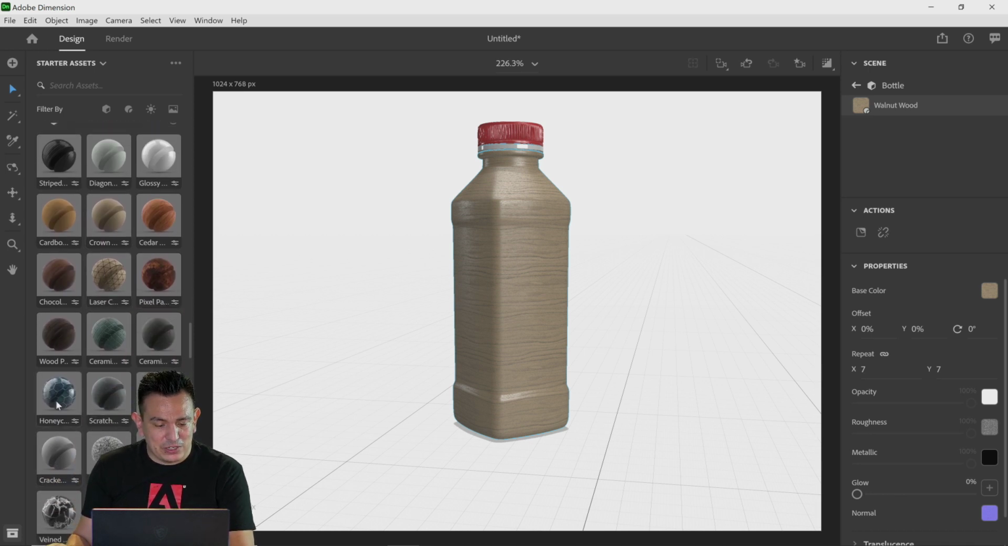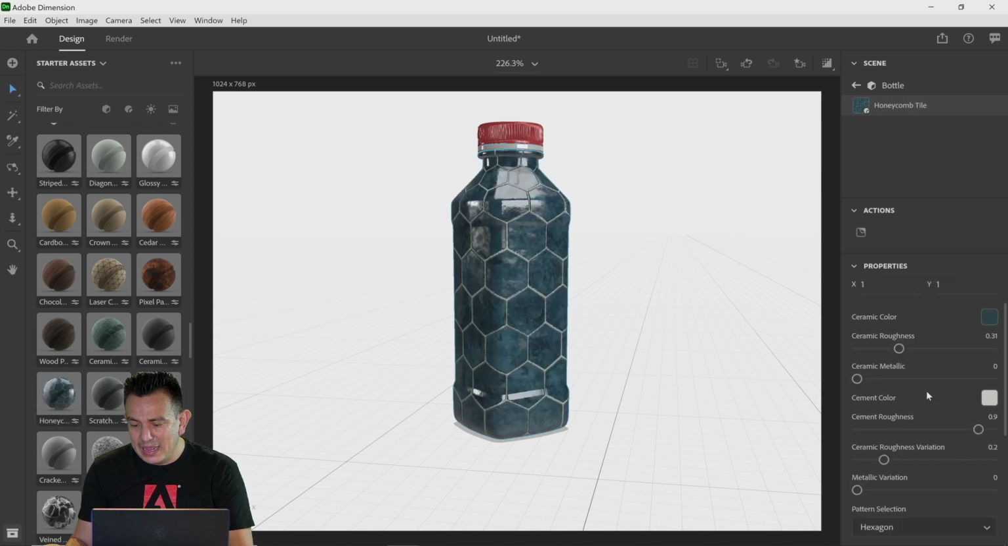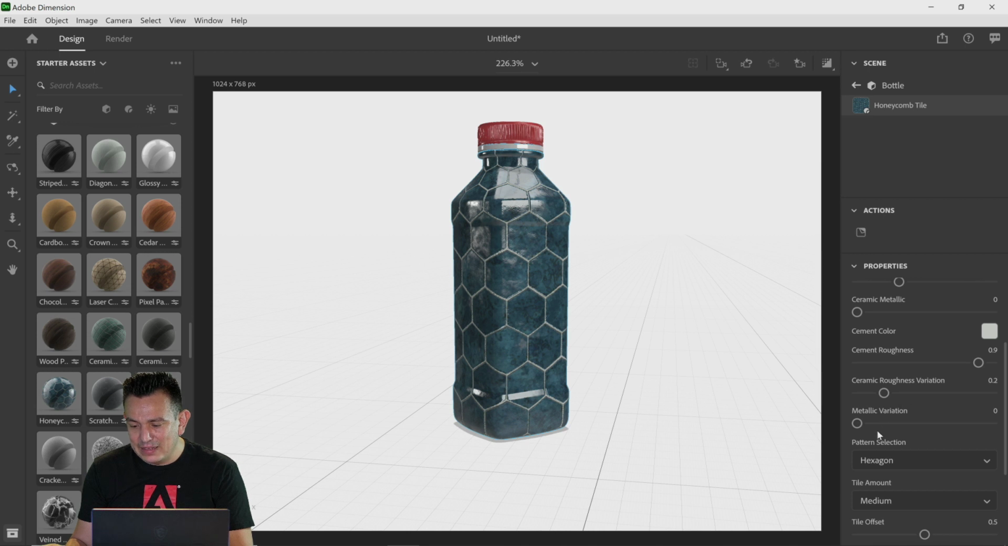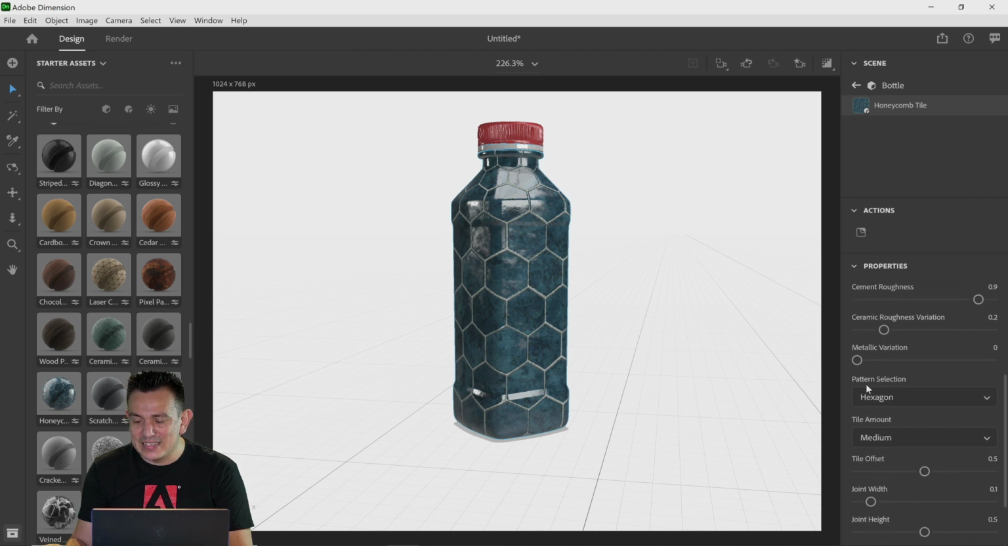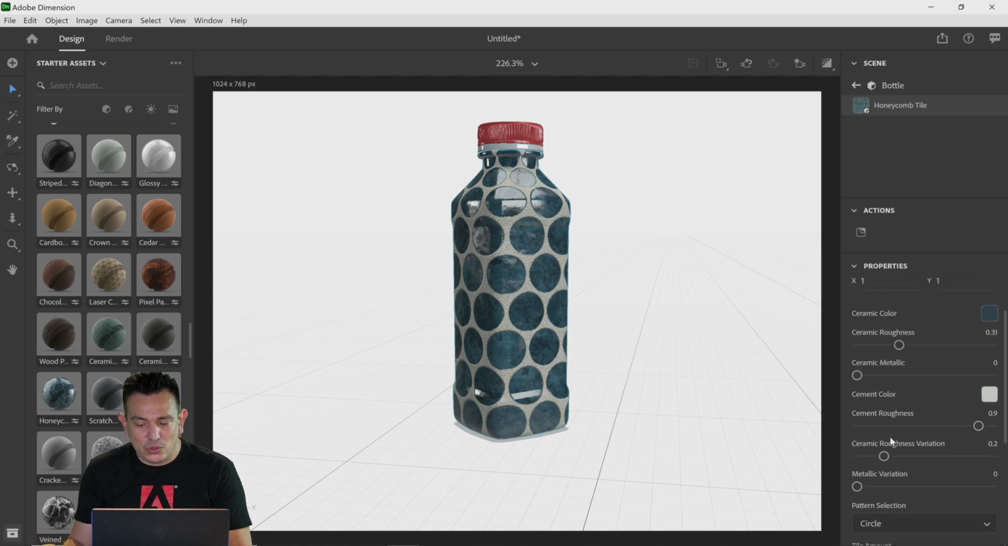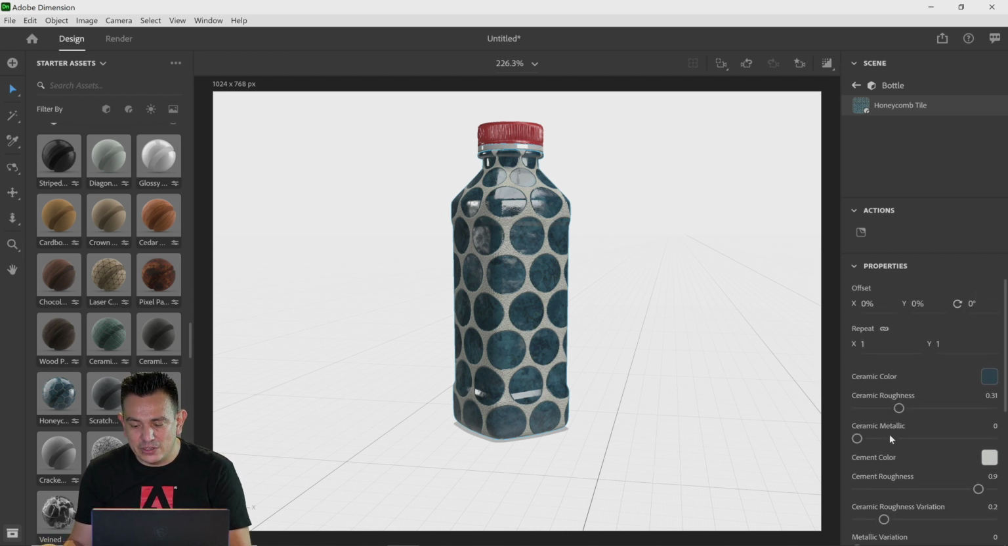So for example, let me try a different one. Let's see if this one has different properties. So I'm just going to click and drag it over, and this one does have a lot more properties. See that? This one has a pattern selection, hexagon. I can maybe do square, or I could do circle, tile offset, so they have just a whole bunch of different options that you can adjust, and they're super customizable. So it's totally up to you. It all depends on the design that you're going for.